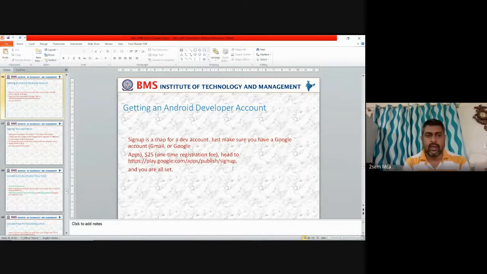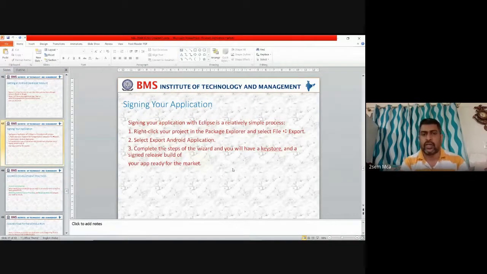Once you have done that, how do you sign your application? Signing your application with Eclipse is a relatively simple process. Right click your project in the package explorer and select file, export. Select export Android application. Complete the steps of the wizard and you will have a key store and a signed release build of your app ready for the market. In this way, even in Android Studio you can follow the same steps. That is, you have to export that particular Android application and place it in a key store.